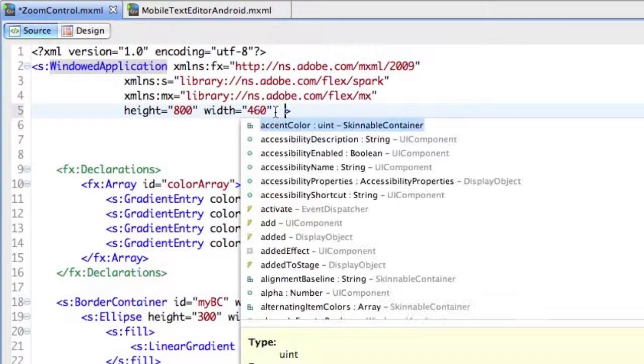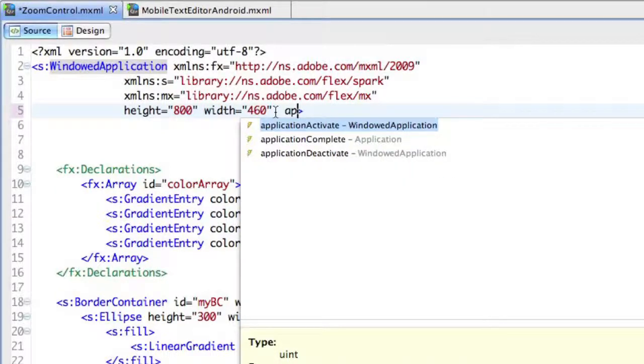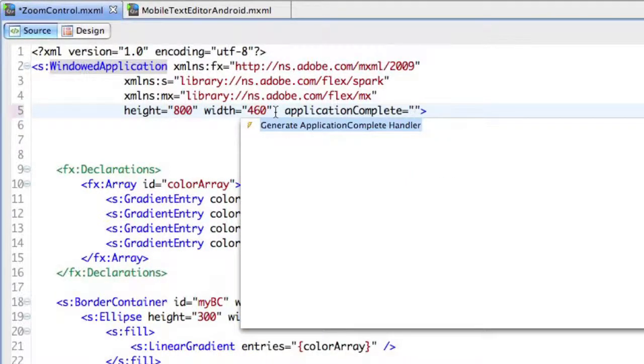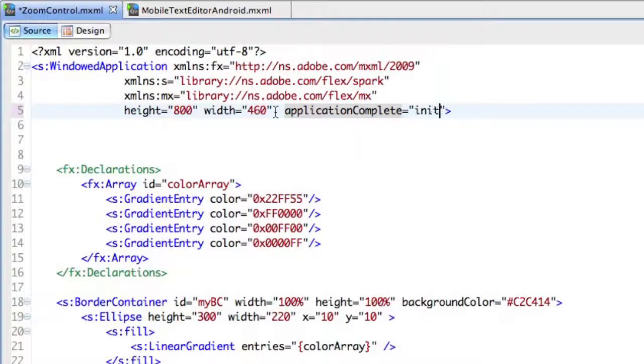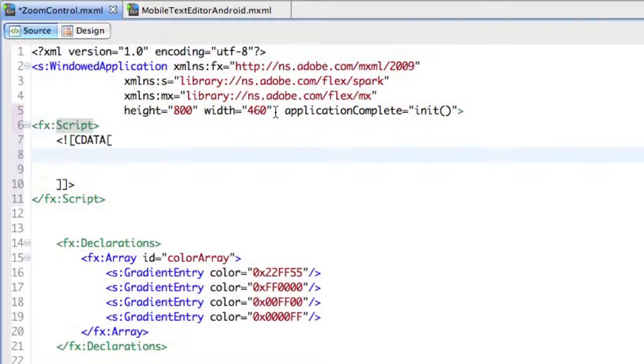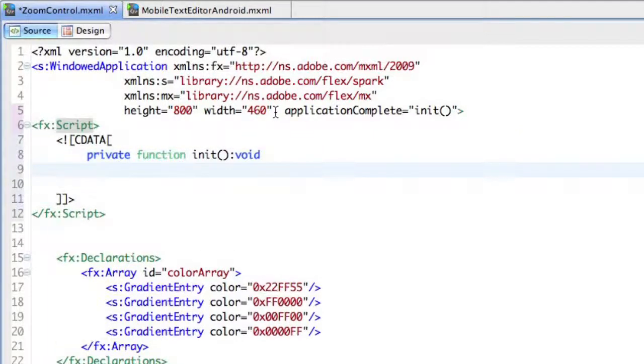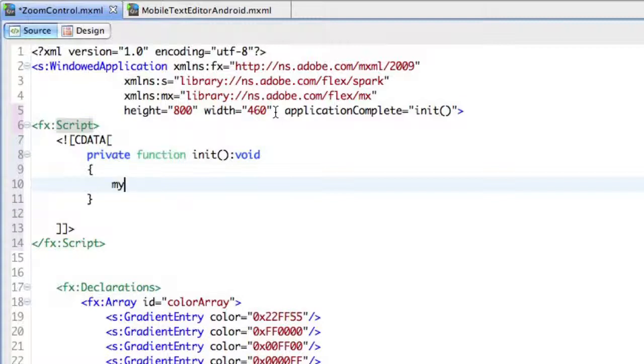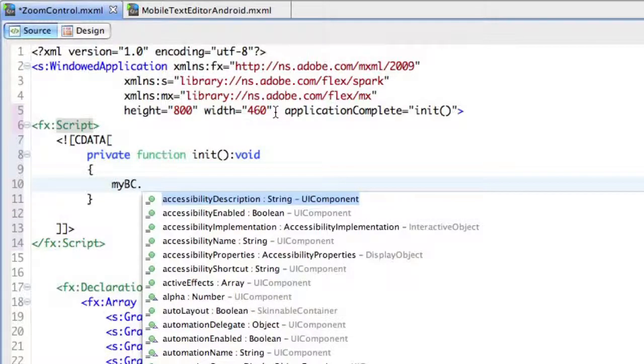So the first thing I'm going to do is add an event listener that listens for the transformation gestures. And this will be queued off the application completing. So by convention, we'll just say this one will be called init. And then we'll go down and create a new script block inside of our application area space. And we'll make the private function init. And this will now listen. So we'll use MyBC, which is for my border container, because I'm feeling really possessive today.